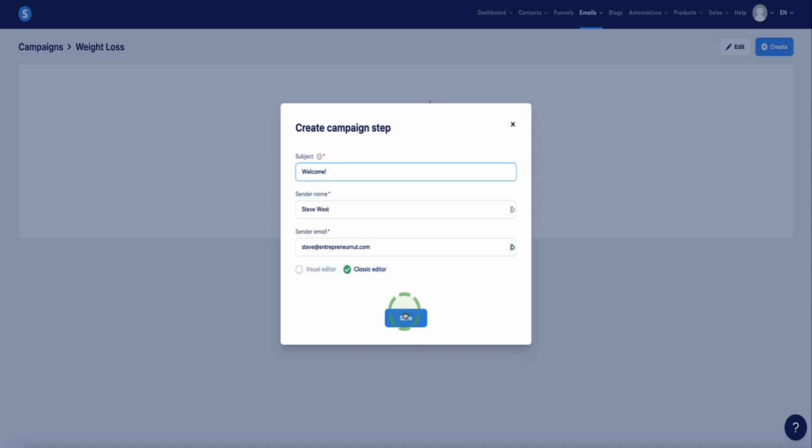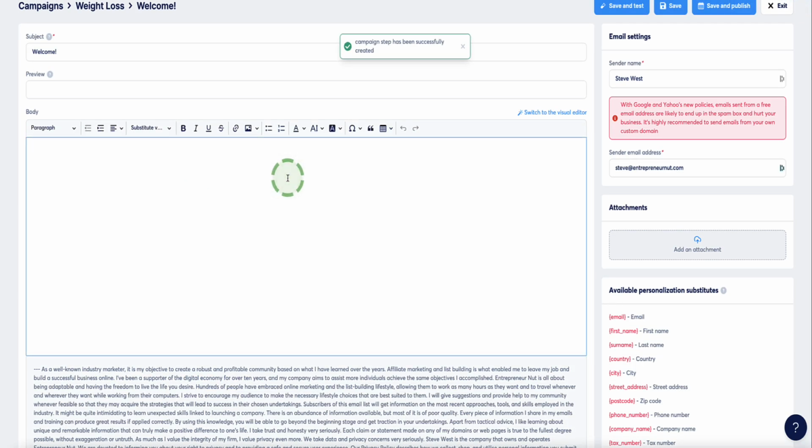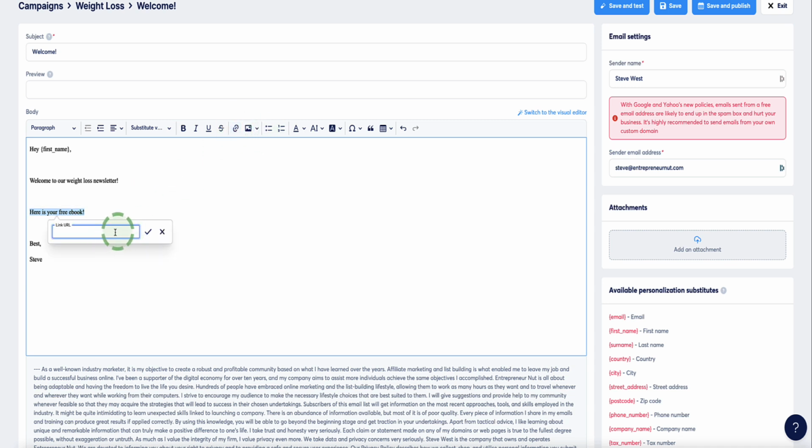Keep it on the classic editor, click save. And now here is where you'd write your email. After you've written out your email, you can hyperlink the text here: Here is your free ebook. You can click on this little link icon and paste the link to your ebook. So if your ebook is housed on Google Drive or OneDrive or Dropbox or wherever, you can paste the link to your ebook into this field here. And now this will be hyperlinked. So when the customer receives this email from you, which they will do automatically once they submit the form on the quiz, they'll be able to click this link and access the ebook.